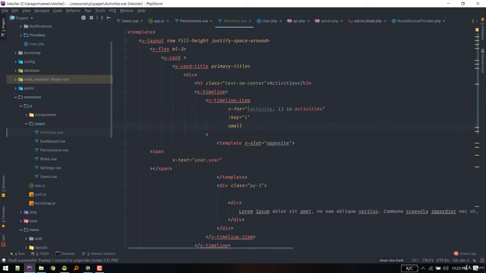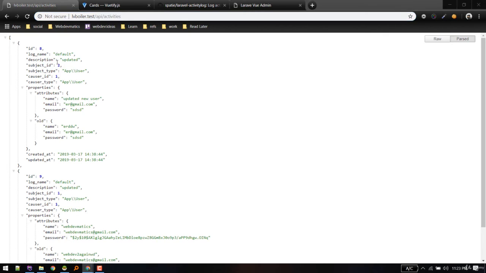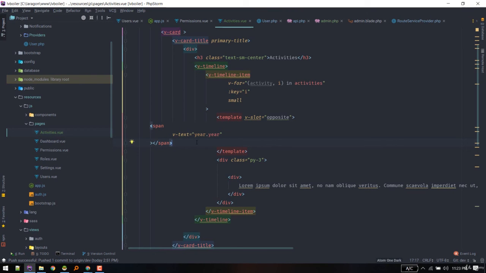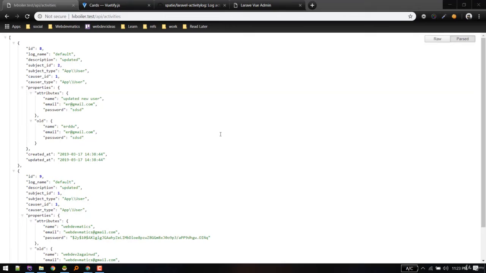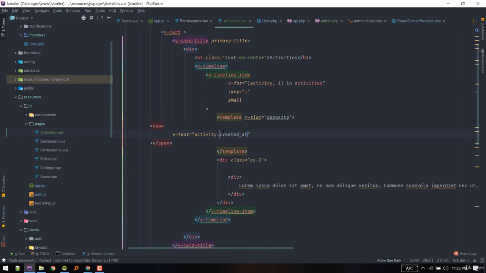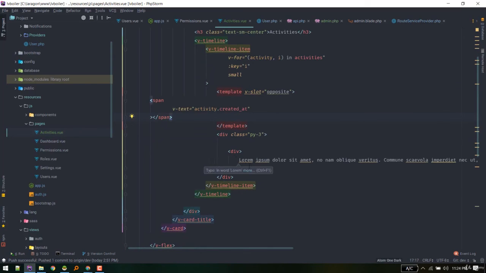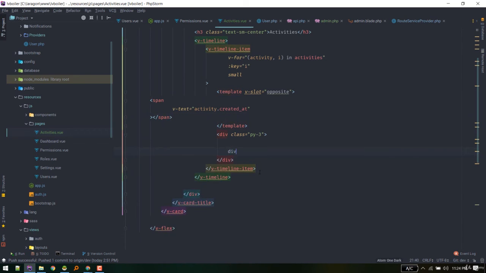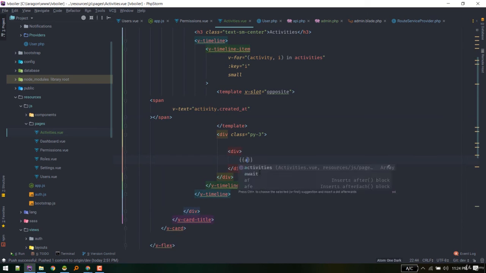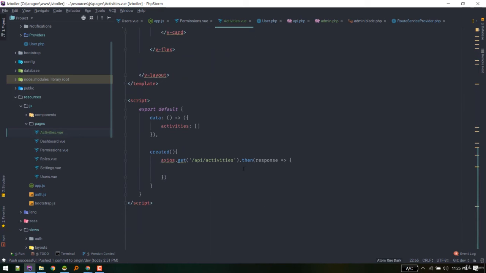So this color option key is fine, template. So we'll display text as, so this will be the time of created at time, created at, and this will be, for now let's just put description. So activity dot, so after we got data, response dot data, we'll assign that to activities.